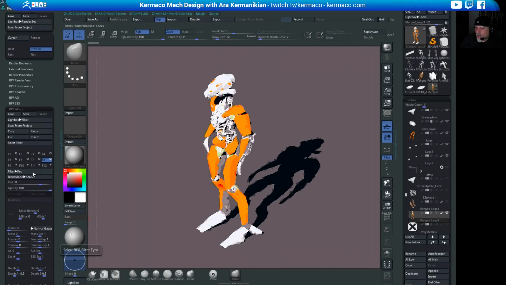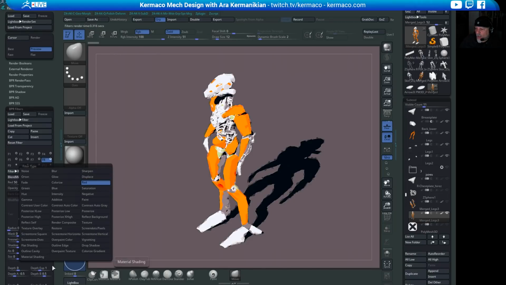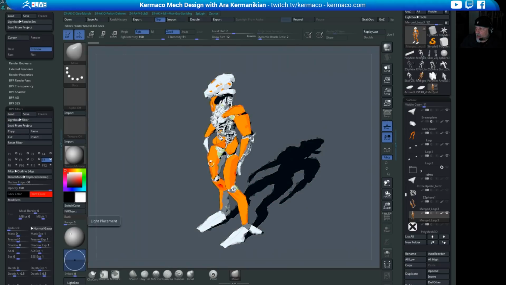And the default here is that it's red. I don't want red, I want outline edge. So there's outline edge, right? So now I've got a bit of an outline over here. I can make that a little bit stronger. So now I've got an outline that outlines the outside part of the mech. So it's kind of like a pencil outline. And this is again looking like something that is not generated by ZBrush.